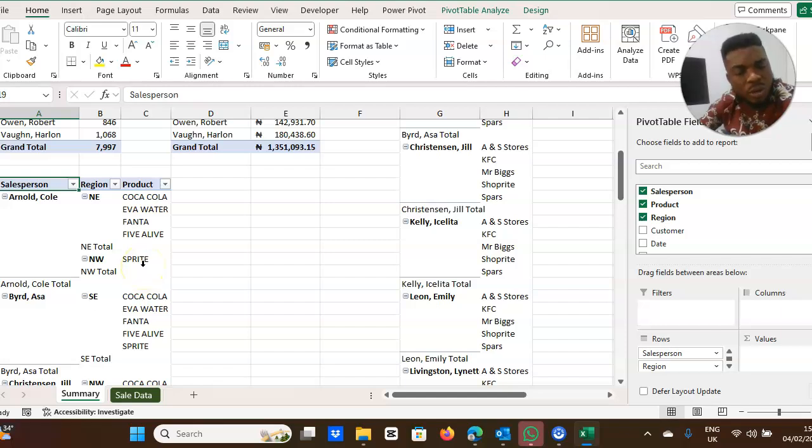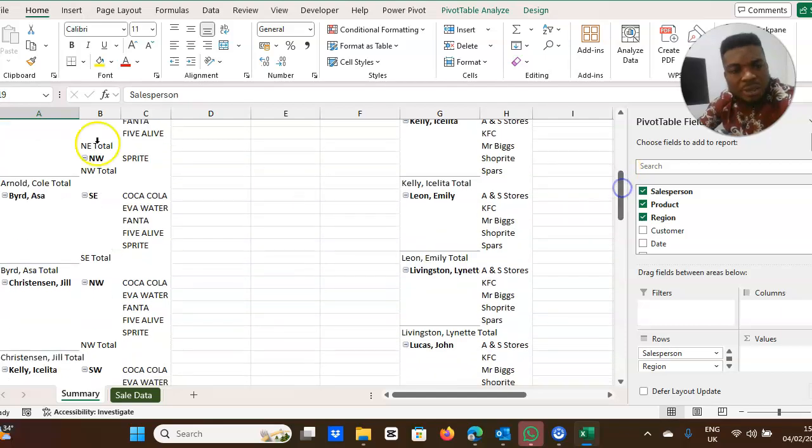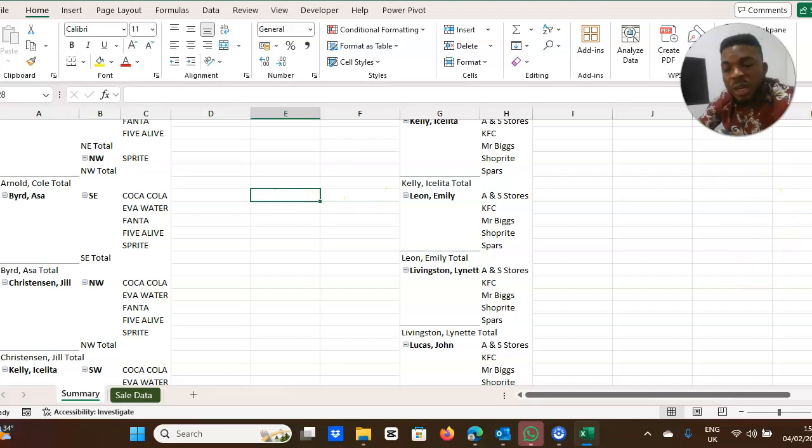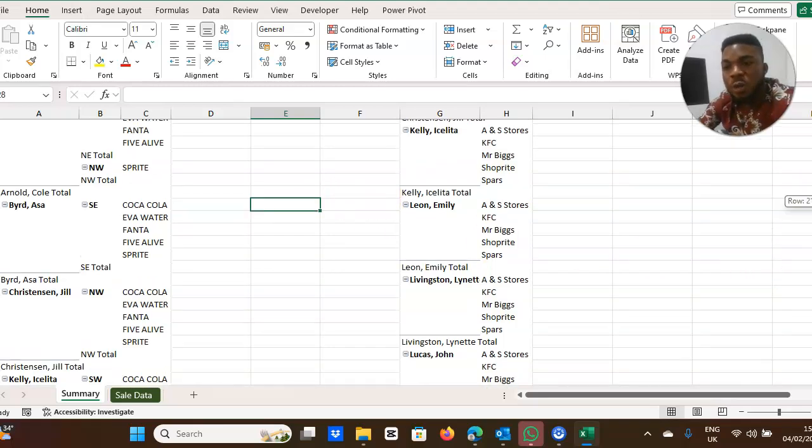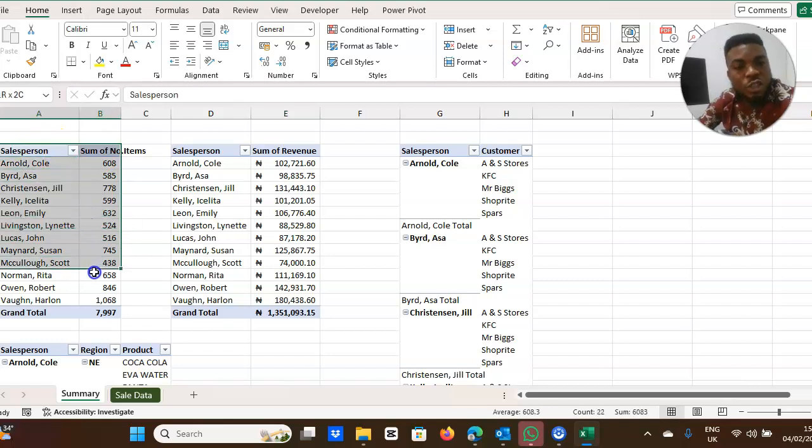He's unable to sell Sprite in the Northeast. Why? The analysis is showing it, but then you can decide what to do as a data analyst, right? Who is going to make decisions with it? But Asa is selling Coca-Cola, Everwater. He sold all of it only in the Southeast. He didn't sell in another region, right? So this is data analytics. This is the pivot table helping us to summarize our data in just one view.